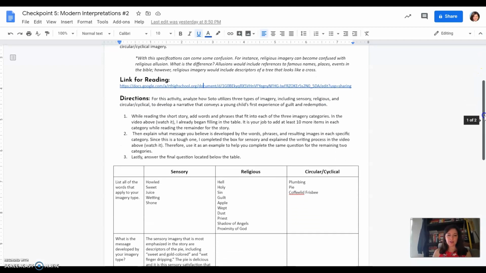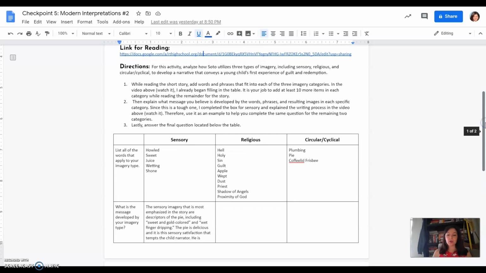And so what we need to do is we are going to read the short story and look for the tool of imagery, and figure out what tone, message, purpose Gary Soto is trying to create through this imagery. And to make it a little easier, I've broken it down into the three types of imagery that he uses. He uses sensory imagery, which is the one that we are most used to. He also uses religious, specifically biblical imagery, which is one that we maybe newly encountered in this unit or maybe had encountered before. And then also he has one circular or cyclical imagery.